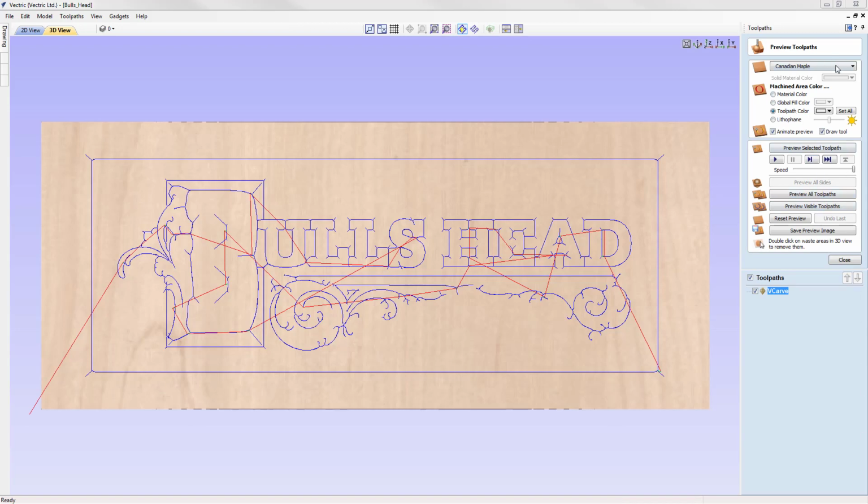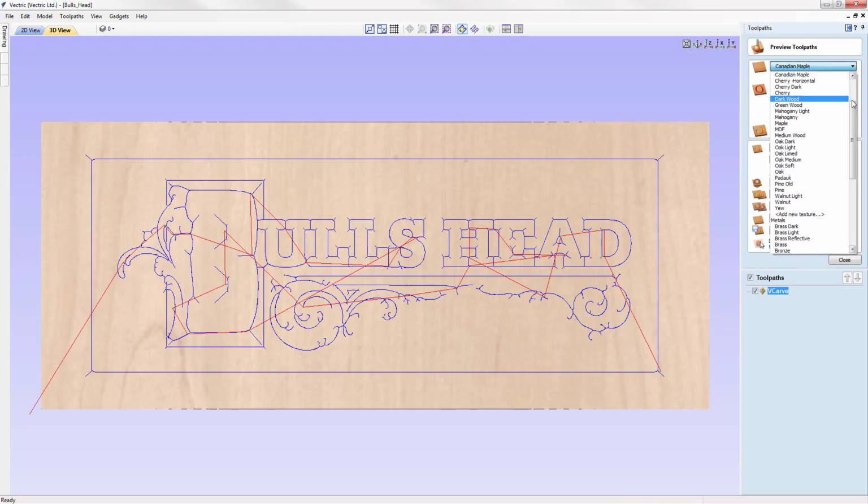And so starting at the top, we have an option here to choose what material we want to visualize our block in. The moment it's currently set to Canadian maple. Here we have many different woods that we've got in there. We've got different metals, stones, we've got plastics. You can also choose to use a solid color. If you wanted to, you could add in a new texture.